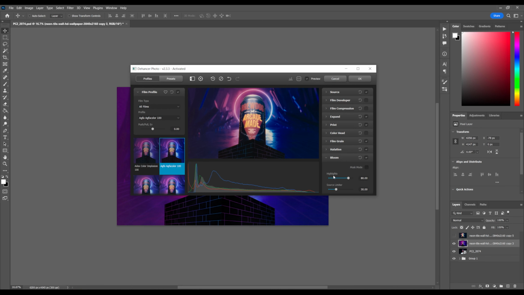Now the next thing we're going to do is bloom. Now a lot of people use these bloom filters like Cine Bloom, mist filters. You can do all that in the editing program, which is really cool because it means you won't mess anything up in the camera. So off, on, off, on.